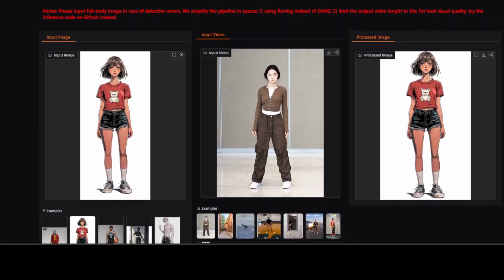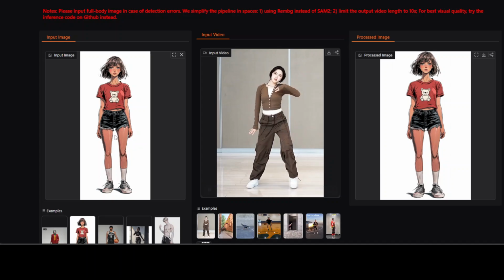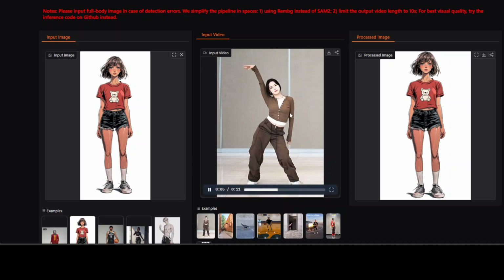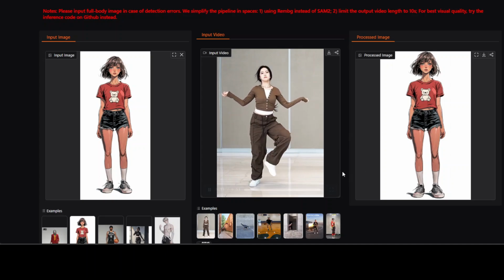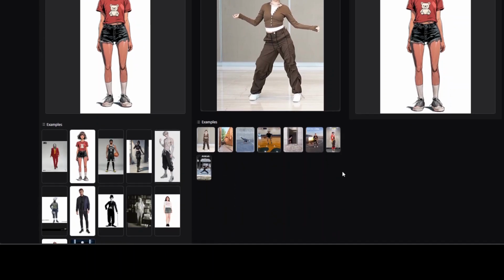So we have given it this input image, and my system is very slow, by the way. And this is the reference input video. So we want this left image to be doing this sort of stuff. Let's see how it goes. And then it has processed the image. Let's see if it can animate it like this.